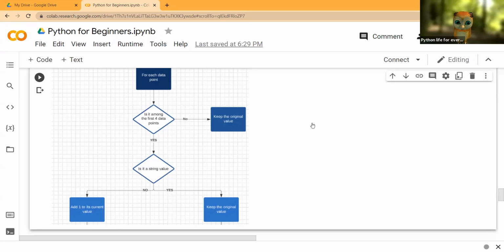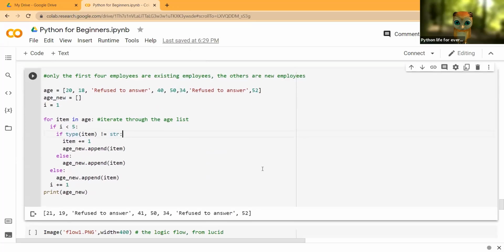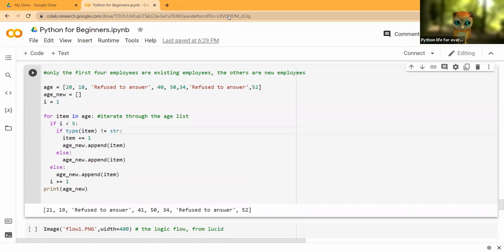So now we want to basically execute the logic through Python coding here. So let me show you how to read the whole coding here. Okay, so first, like before, we create this age variable by assigning a list to this age variable, and that list contains every single age information there from the existing employees to new employees. And then create another variable called age_new and assign a vacant list to this variable like before. But this time we add another one here. We create another variable called I and assign number 1 here.